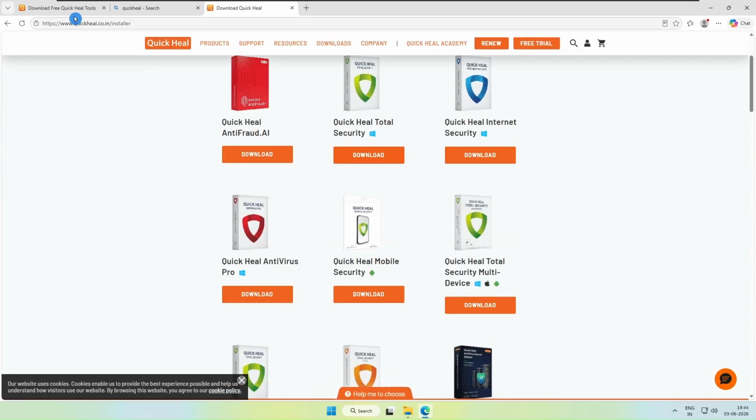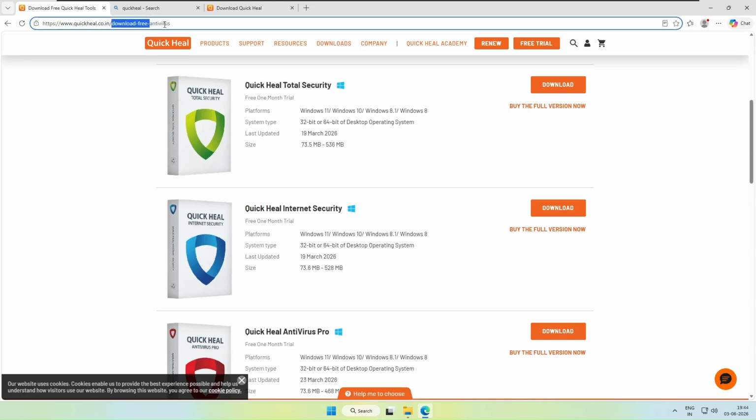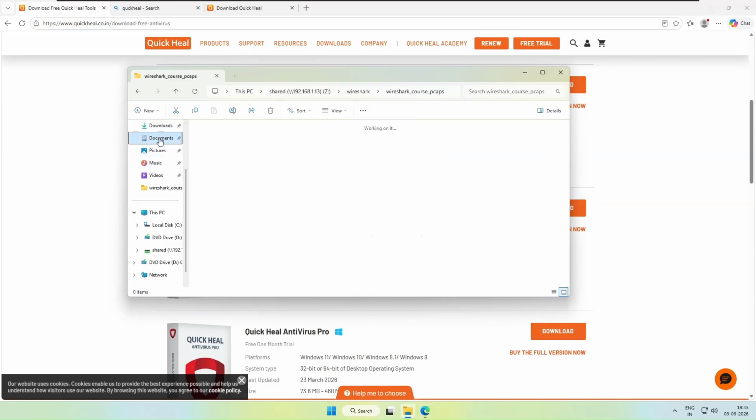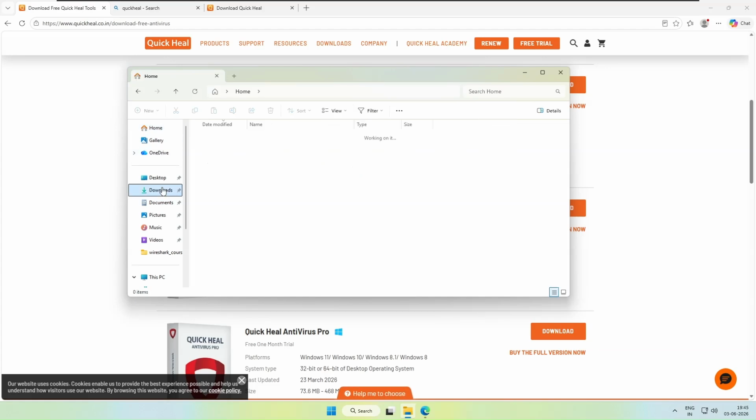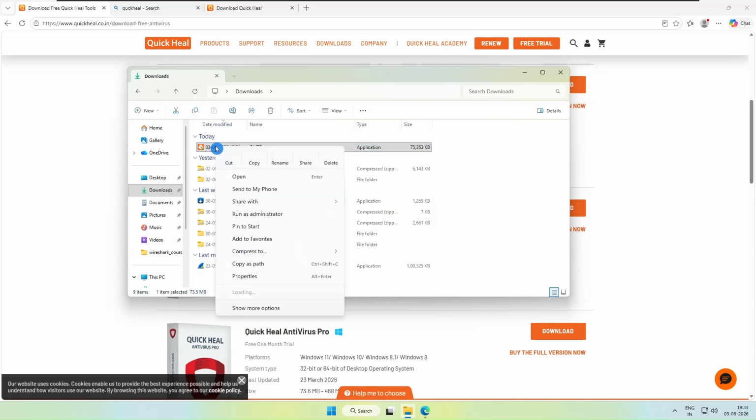As I haven't purchased, I have to explore the free trial. That's why I have visited the free 1 month trial. Here you can go to download free antivirus, and once you click that, you will see that the setup is ready to download. I already downloaded the exe. Now let me try to install it.